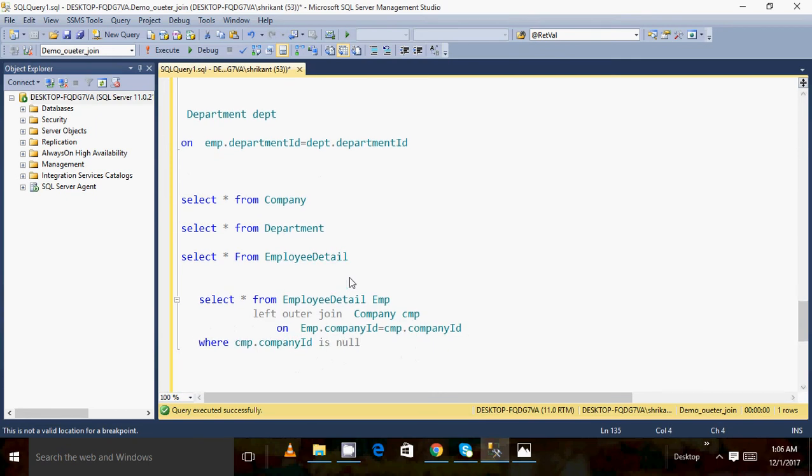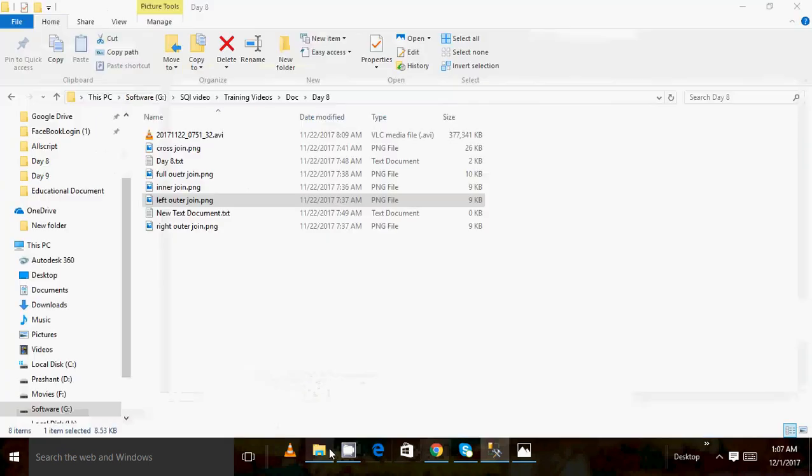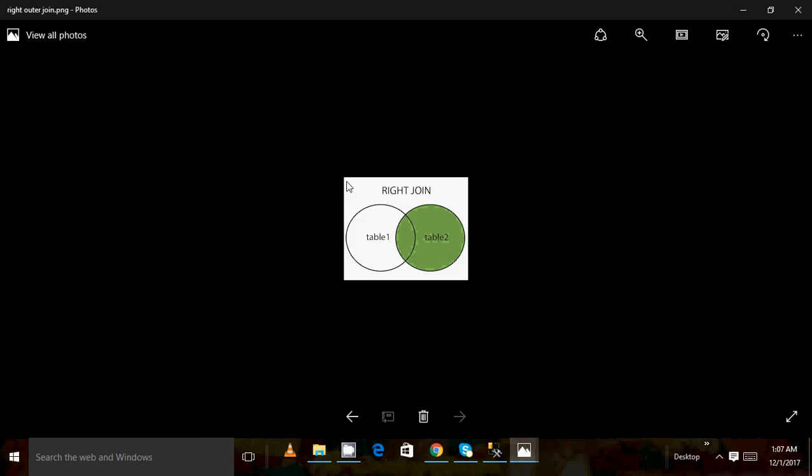Great. Now next is right outer join. So what is right outer join? Right outer join is similar to the left outer join, but there is a small difference. The difference is that there it was a left join, now here it is a right join.